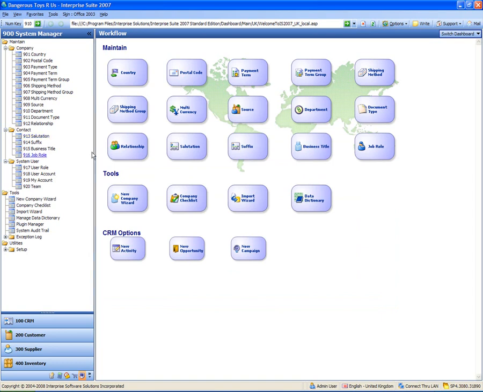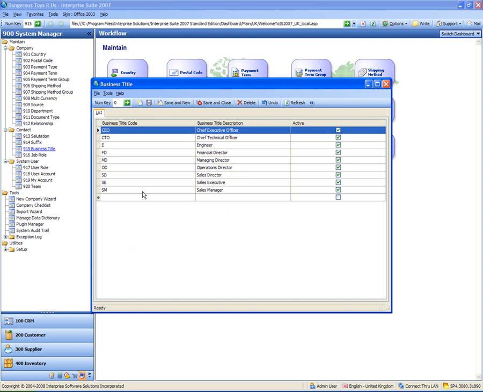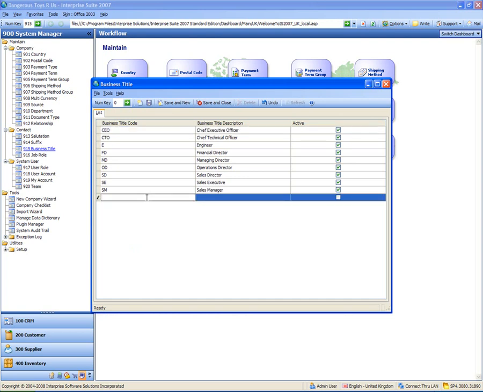So next thing is we're going to create a new business title, which is here. This again is just something else you can put against a contact to have more information of knowing who exactly they are, who you're speaking to, if you're going to call them basically.